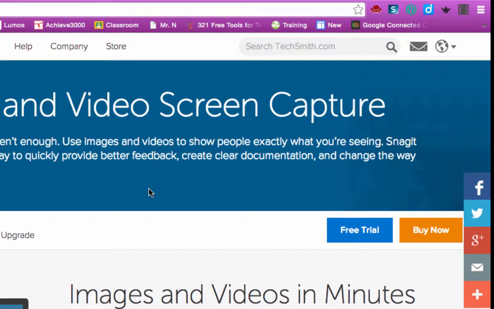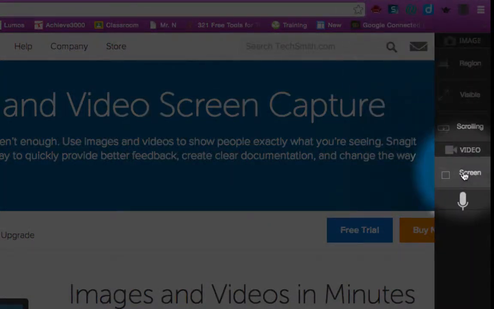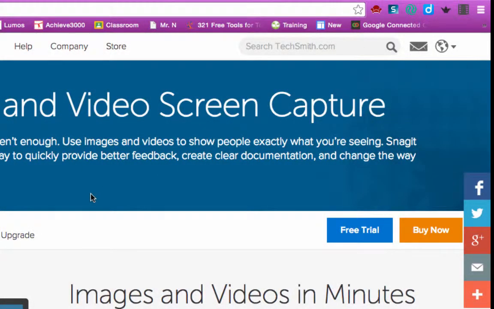When you're using it with Chrome, the best part about it is these extensions right here that it'll come up and are very easy to use. Okay, there's a website also that has tutorials in case you're not sure of how to use it.